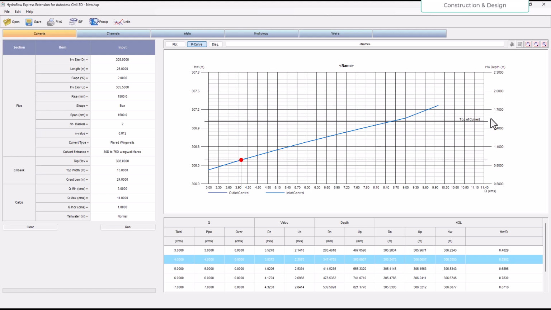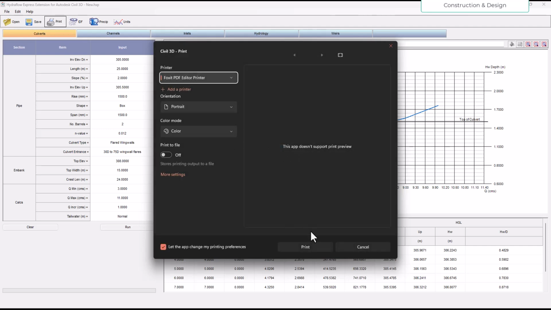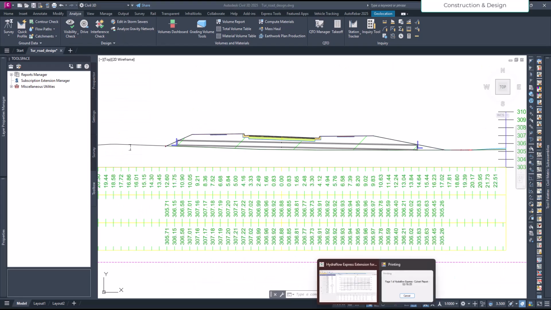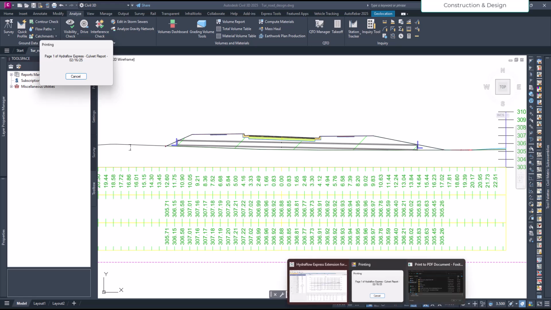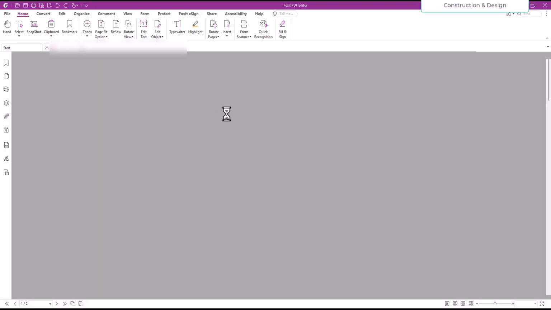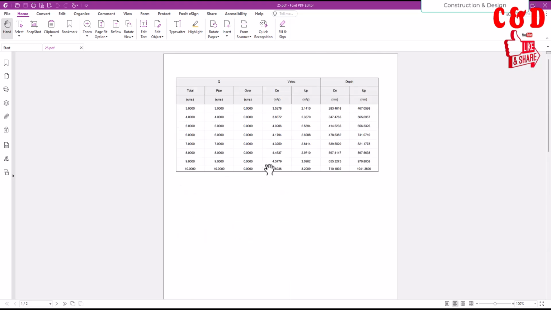Now what you can do is actually print it. You can print the results grid, just the results grid. We just print it, and it will ask you to save, and you just save it somewhere. And then you have the table, the calculation table.